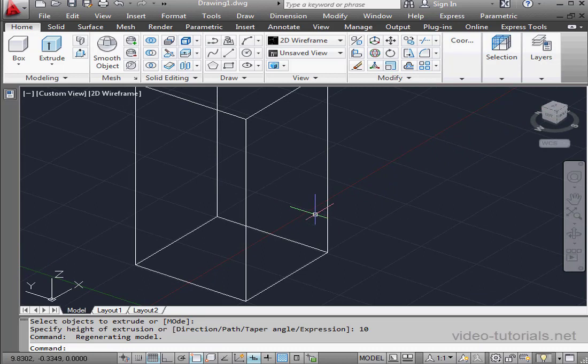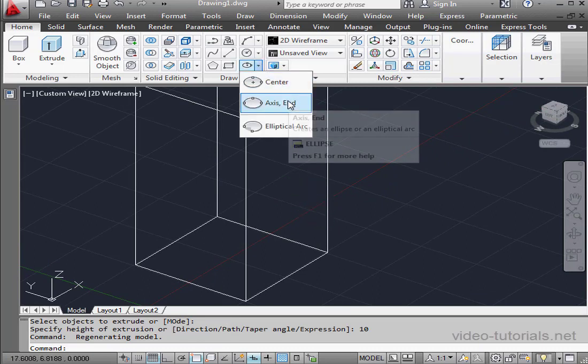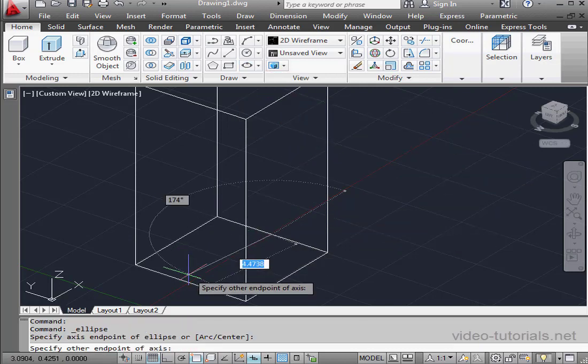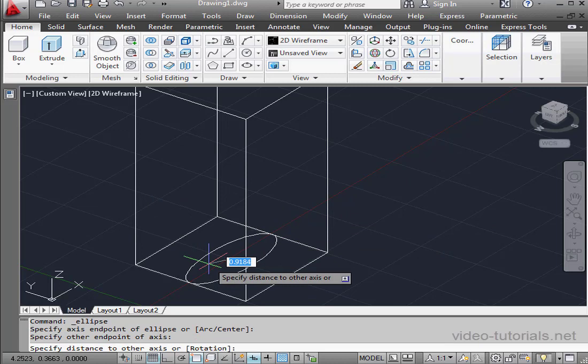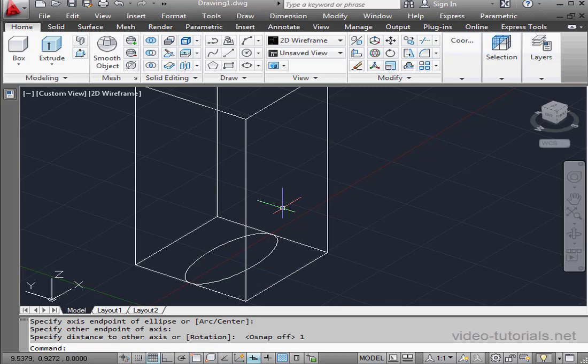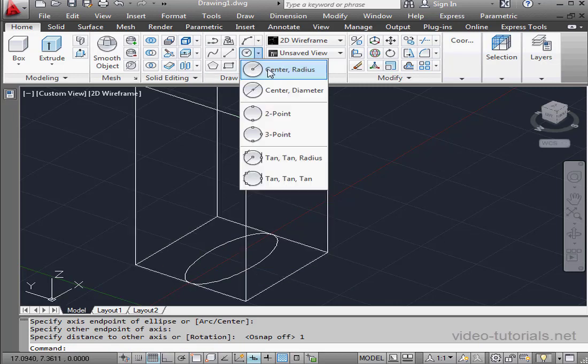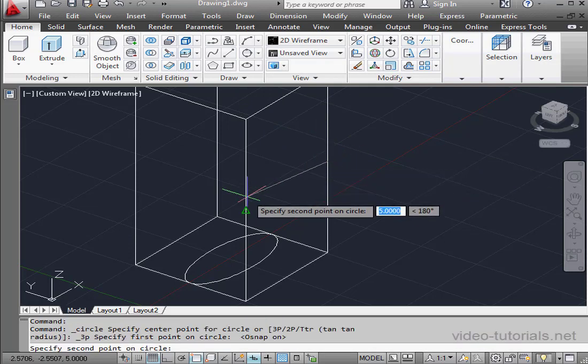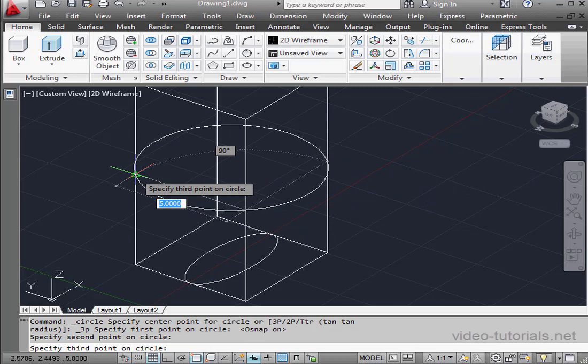And let's create 3 profiles now. First, an ellipse. First point. Second point. And let's make the minor radius 1 unit. Press Enter. Next, I'm going to use a 3-point circle. Here's my first point, second point, and point number 3.